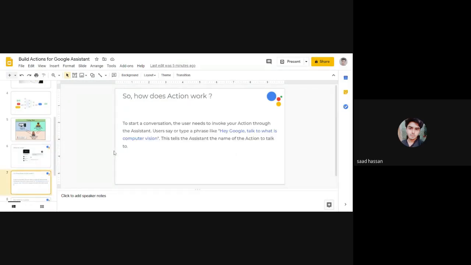So how does an action work? You need to invoke your action through Google Assistant by calling this command: "Hey Google, talk to your app name." This tells the assistant which action to execute and what to say as a context, and it will automatically load the JSONs and the JavaScript required for the action. So you don't need to know about JSON or JavaScript to create an action. It is very simple.